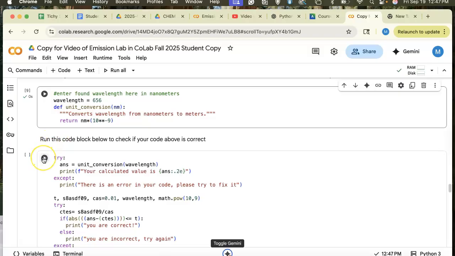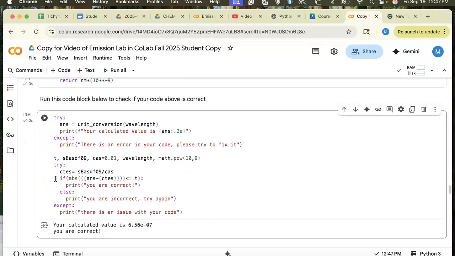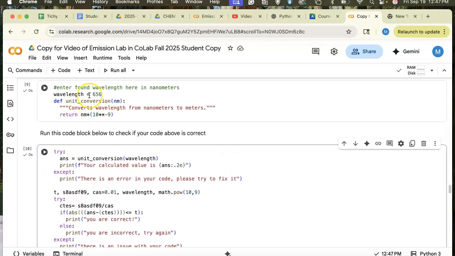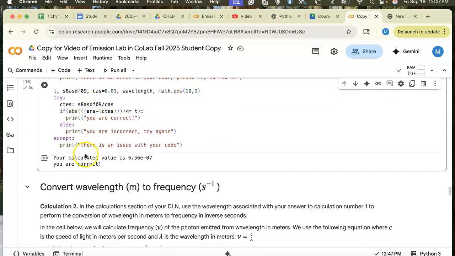Now we're going to check it. This is just a try catch block here, so we don't have to change anything in here, just run it. And if everything makes sense up here and it's a wavelength that works for our program that we've created here, then it'll say you are correct. Okay, so just check to make sure that you're not way off with your data. And that makes sense because 656 nanometers would be 6.56 times 10 to the -7th meters.